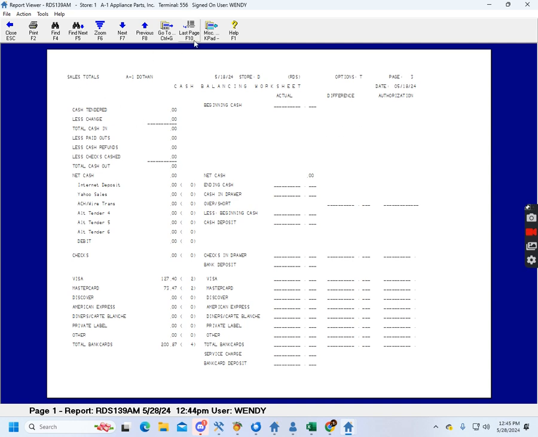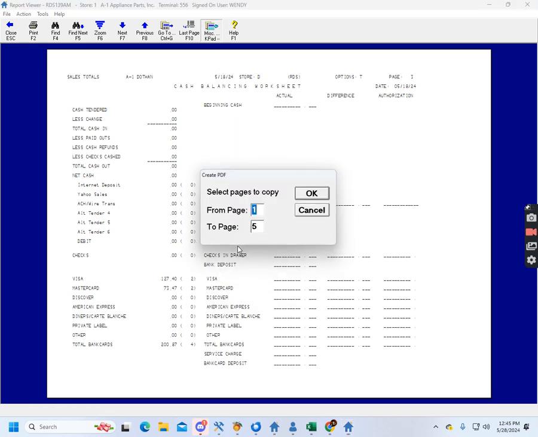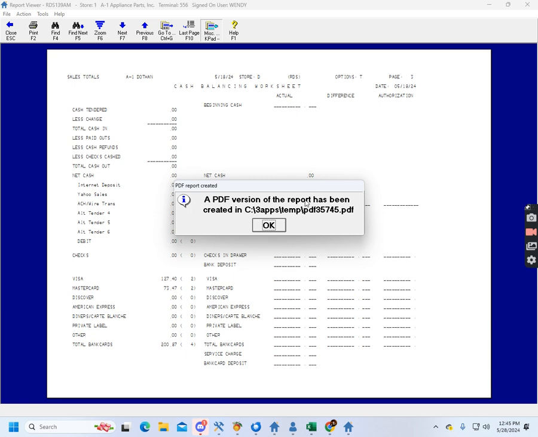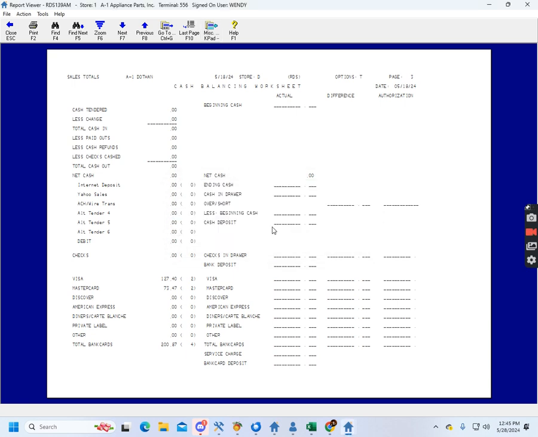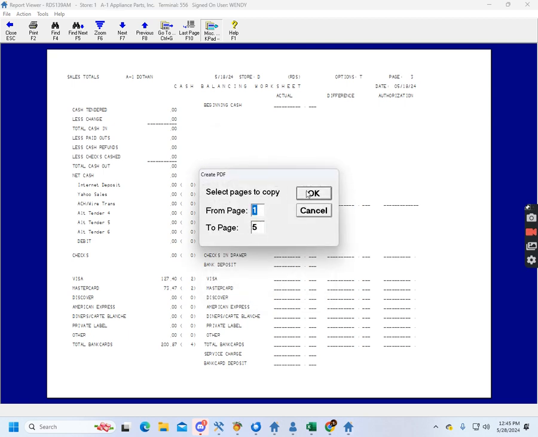Anyway, I'm going to put miscellaneous here, create PDF. I'm going to print pages 3 and 4. Those are the important pages that I need. And put OK. A PDF has been made. Oh shoot, I shouldn't have done that. I'm going to do it again. I'm going to show you something.